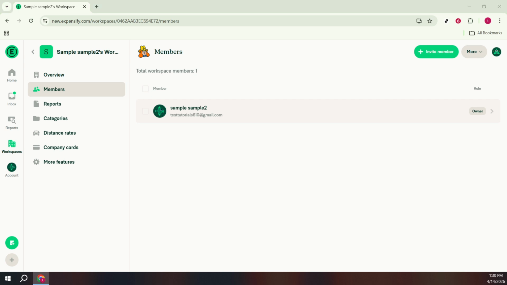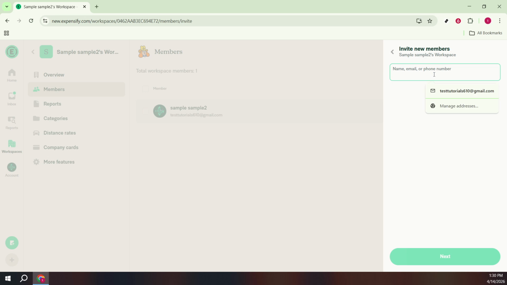Next, click Invite Member. This opens a simple form to bring someone new into the workspace. In the invite field, type the person's name, email address, or phone number. For best results, use their company email so it matches your directory and makes user management easier down the line. Double check spelling here. A quick glance now can save you from a bounced invite later. When you're ready, click Next to continue.